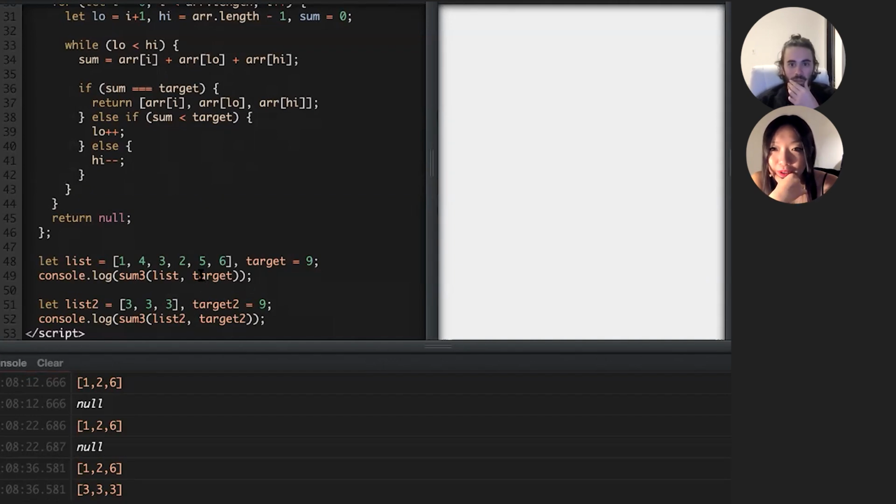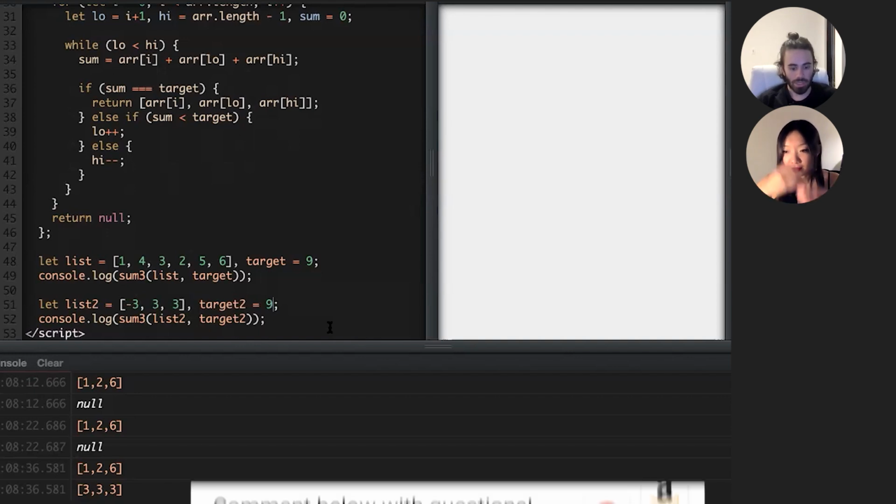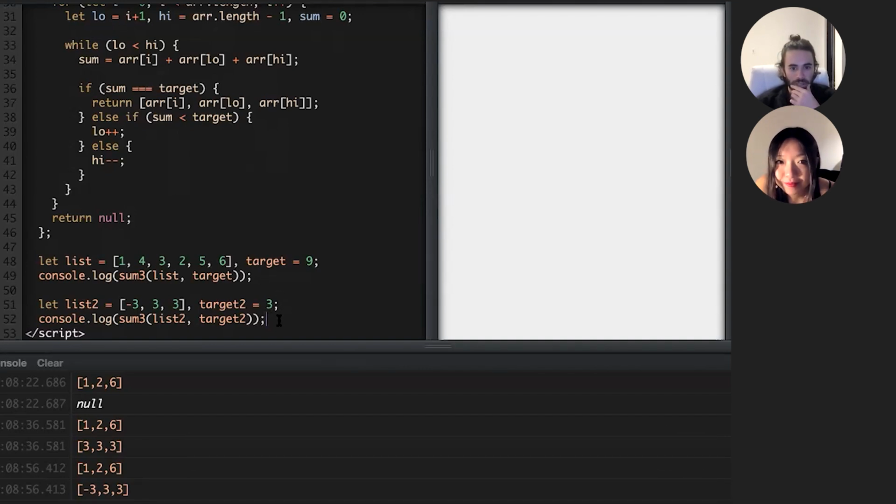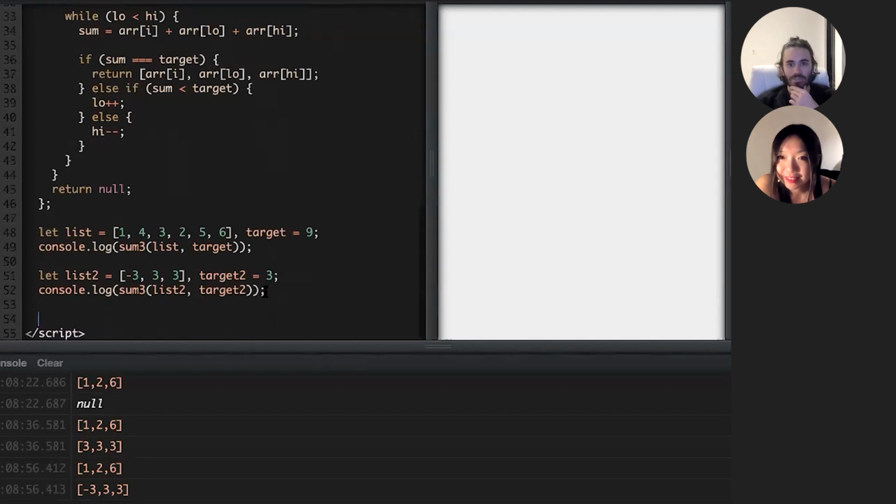Okay, so I think we haven't tried any examples that have negative numbers in the input yet. Yes, great point. And so we need some negatives. So let's say 6 plus negative 3 should be 3. Nice. So that one seems to work. Okay, perfect. Cool.